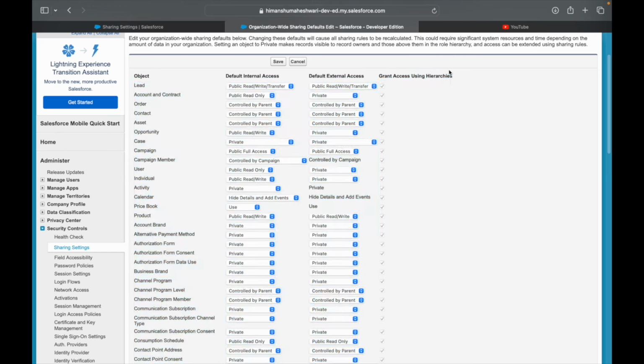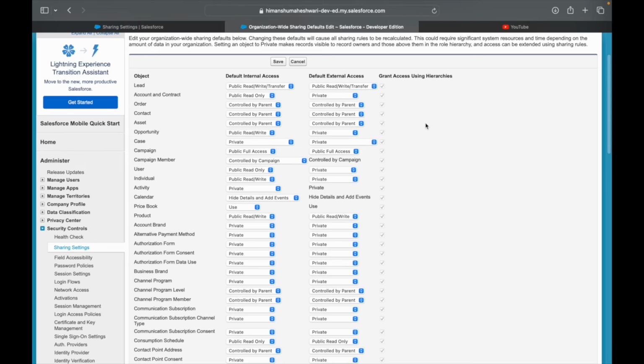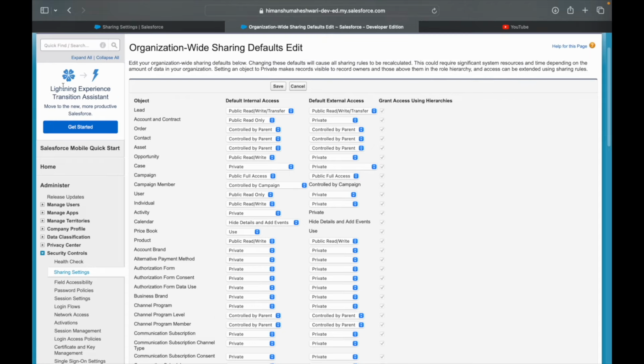Now, only for custom objects, it is something that you can check or uncheck. However, for standard objects, it is not something that you can play with. All right, so for standard objects, it will always be implicit that access using hierarchies will be given. Okay, now, what is that access using hierarchy?